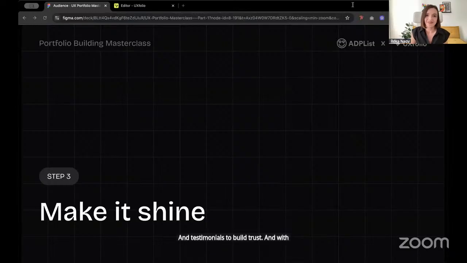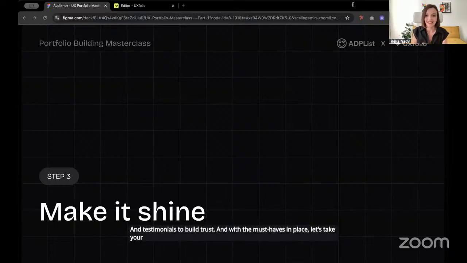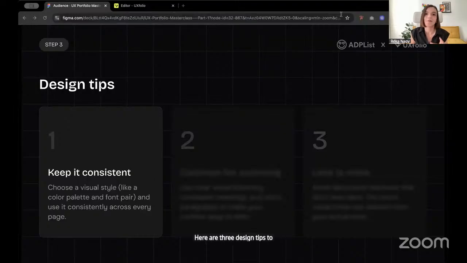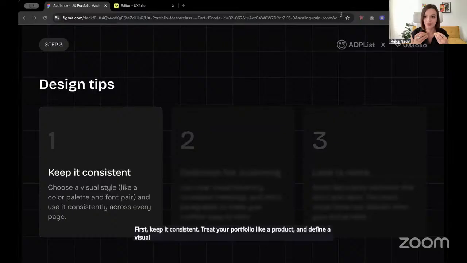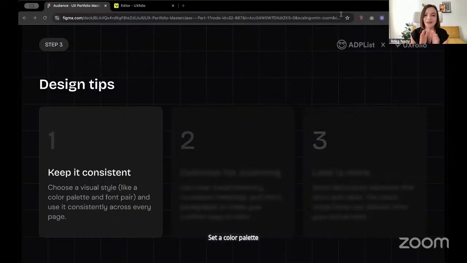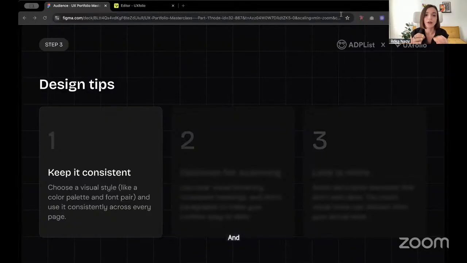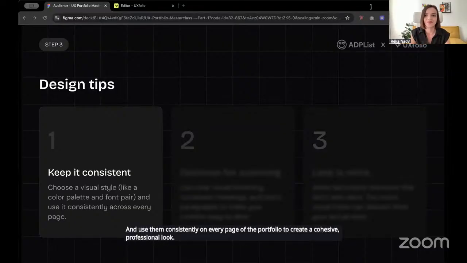And with the must-haves in place, let's take your portfolio to the next level with visual design. Here are 3 design tips to help you craft a polished professional experience. First, keep it consistent. Treat your portfolio like a product and define a visual identity for it. Set a color palette, 5 colors are usually enough, and a font pair, one for your headings and one for the body text. And use them consistently on every page of the portfolio to create a cohesive professional look.